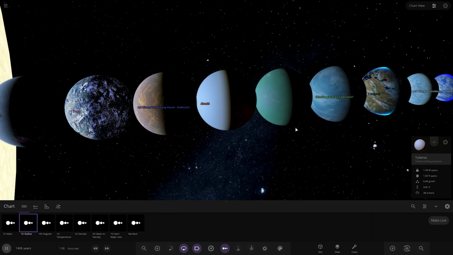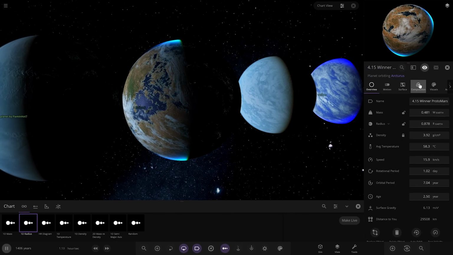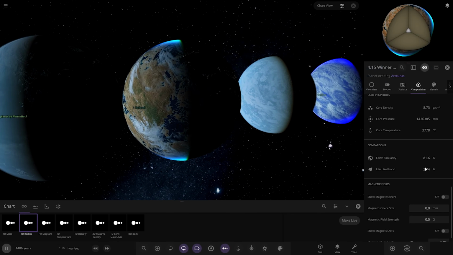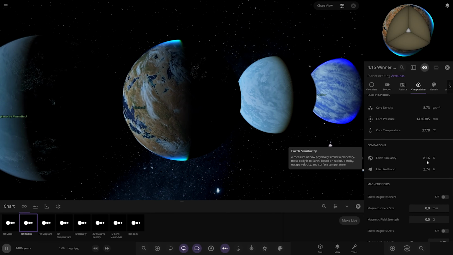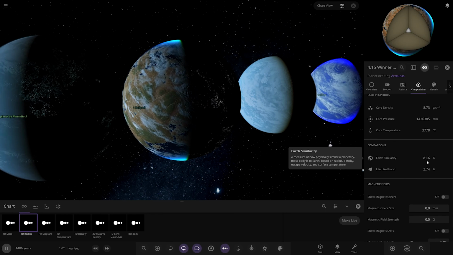But yeah, we're going for more of a cold-themed solar system. We do have a habitable world, the Proto-Mars. Let's check its stats out. That's the only world that's close to being habitable in here. 81 and 2, not the highest stats in the world, but that is the closest you're going to get to a habitable world, I think, in this system.